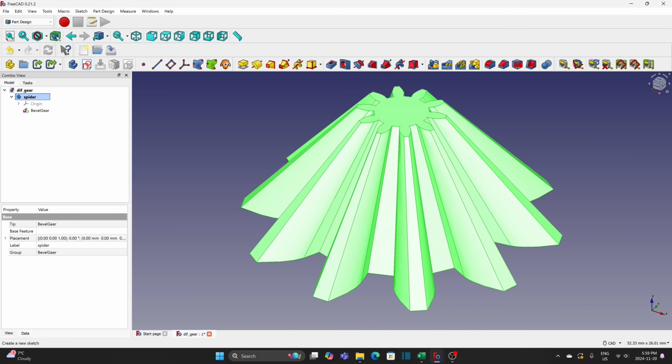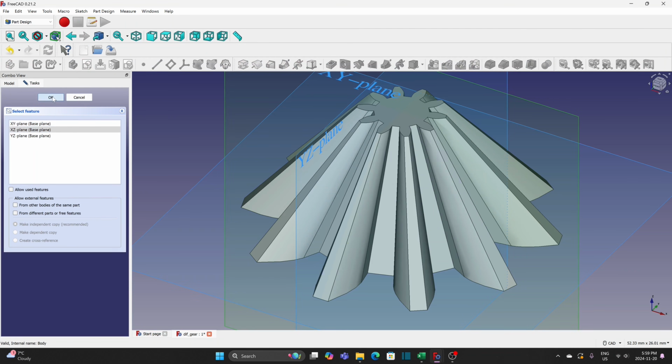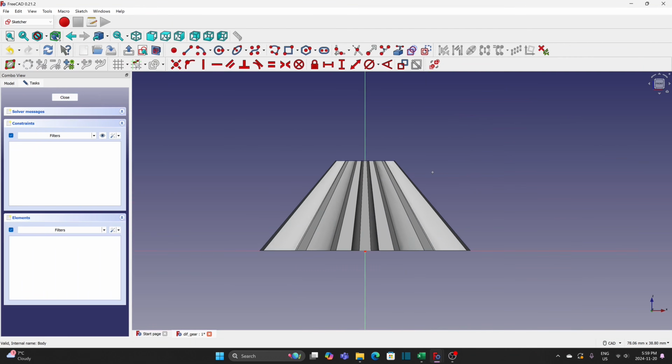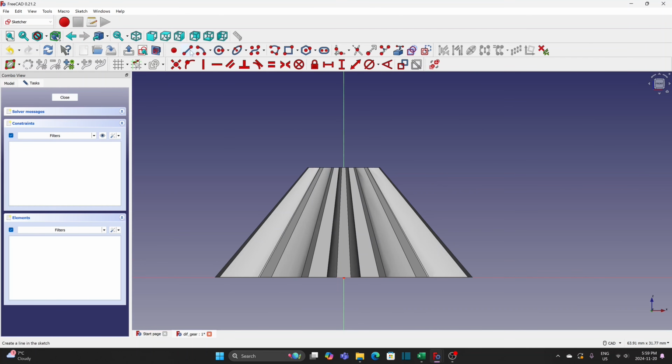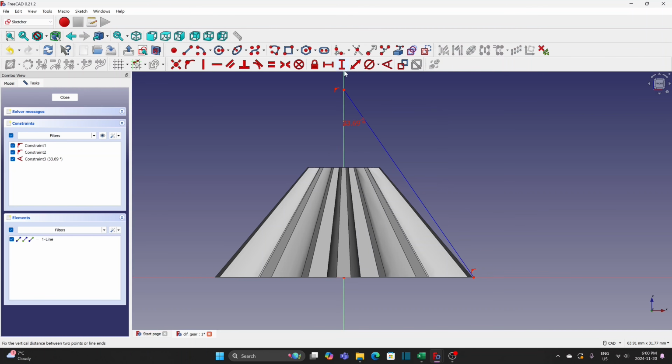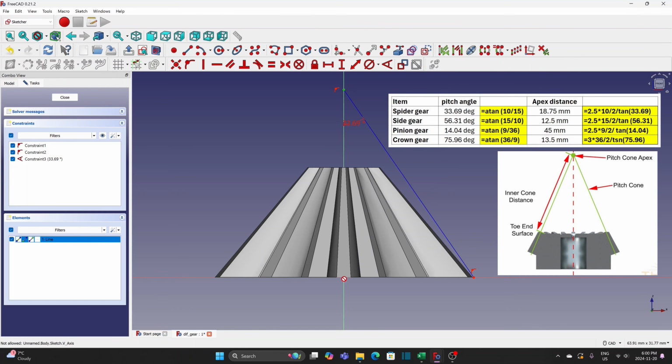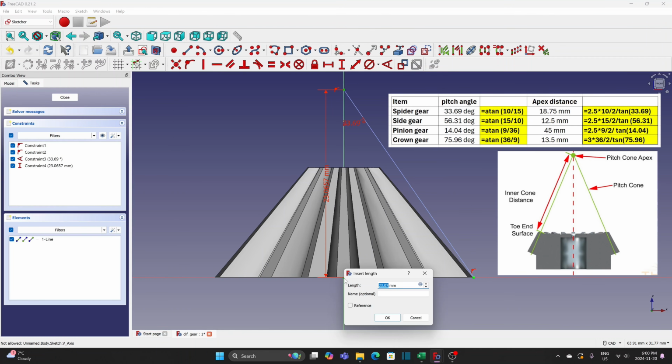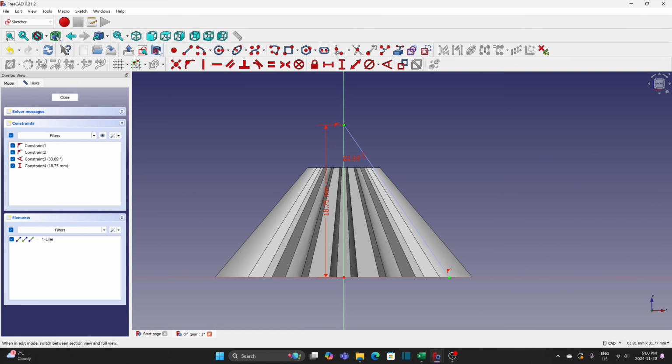Create a new sketch. Select the XZ plane. Draw a construction line from the vertical axis. Pitch angle 33.69 degrees. The apex is 18.75 mm from the bottom. View section.